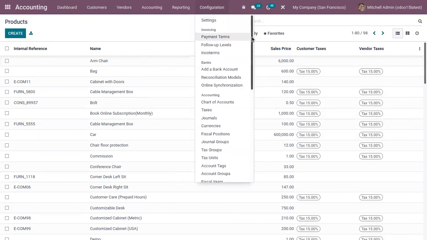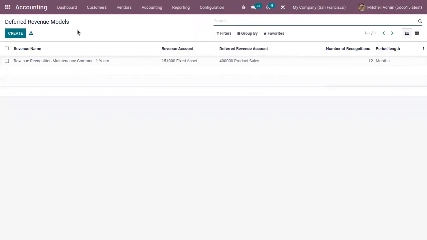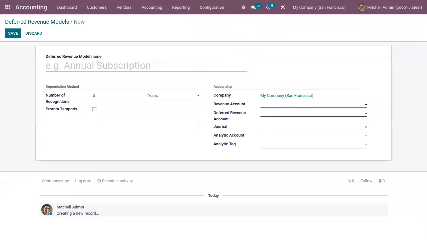Then in Odoo, we have an option to configure deferred revenue models. So you can create deferred revenue entries in a faster way when you configure models. Here let me create a deferred revenue model, extended warranty 8 years. And here we can choose a number of recognition. So I'm setting it for 8 years. You can also set the recognition for months.